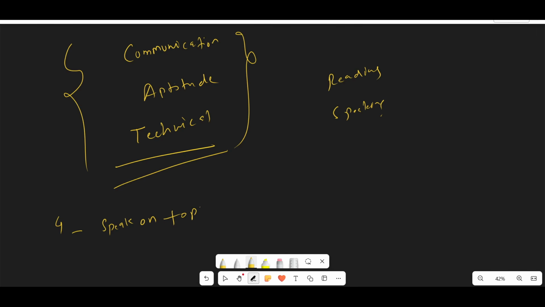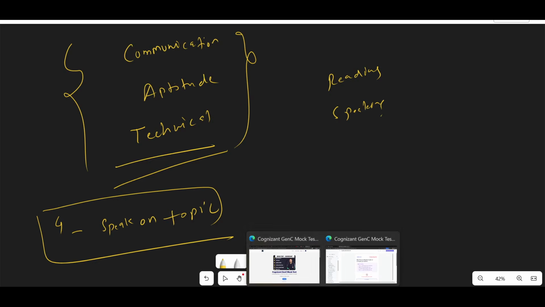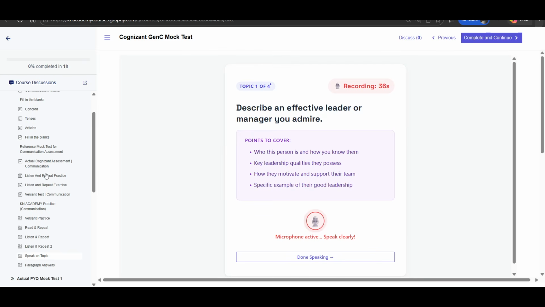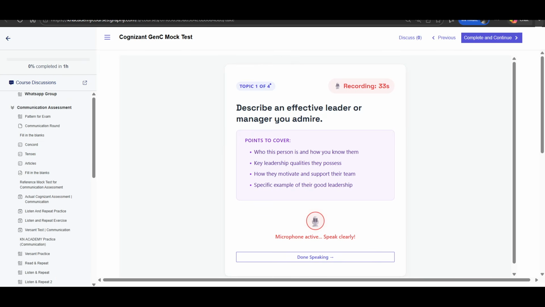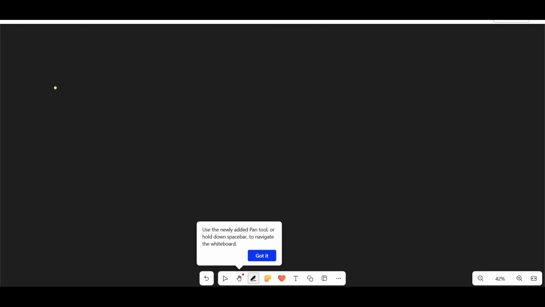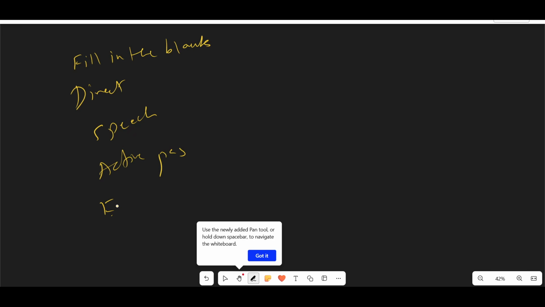So this topic will be there. Okay. So speak on topic will be your next section. Now let's go with the third section. The third section is grammar. Grammar is very easy. In grammar you will basically get questions from fill in the blanks, direct and indirect speech, active and passive, sentence errors, and sentence arrangements. These kinds of English verbal grammar questions you will get, easy questions. For that you will have 34 questions in your communication assessment.